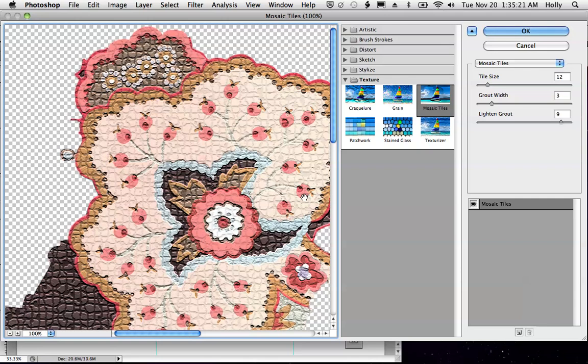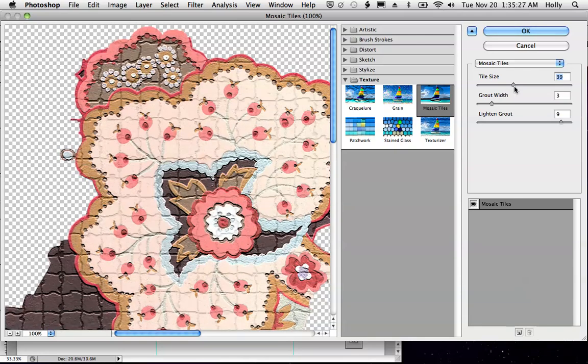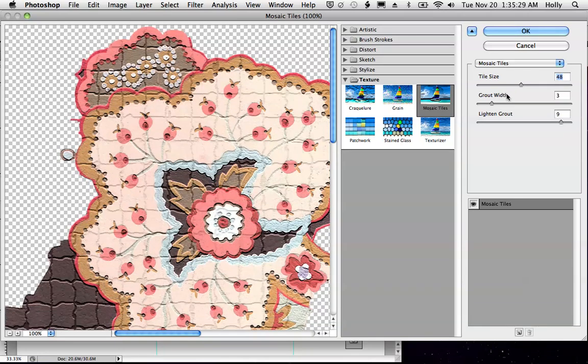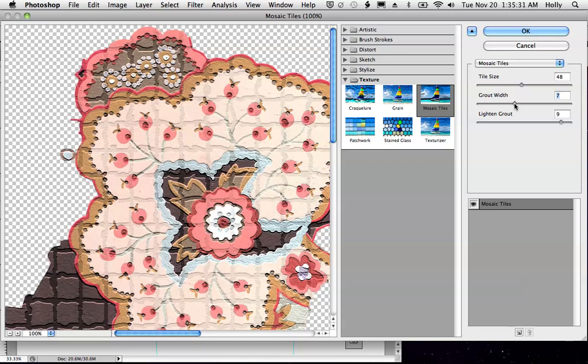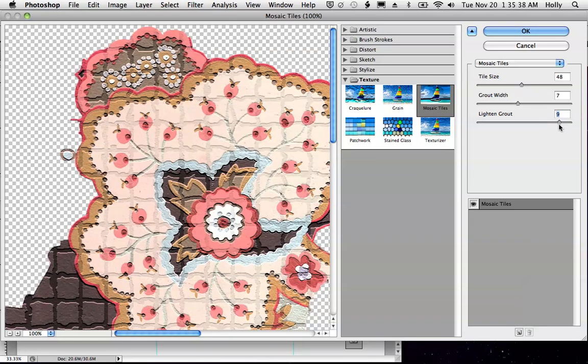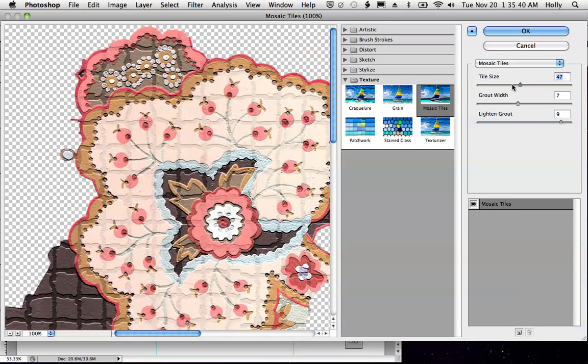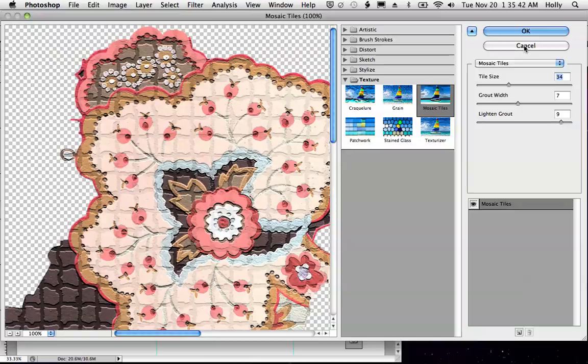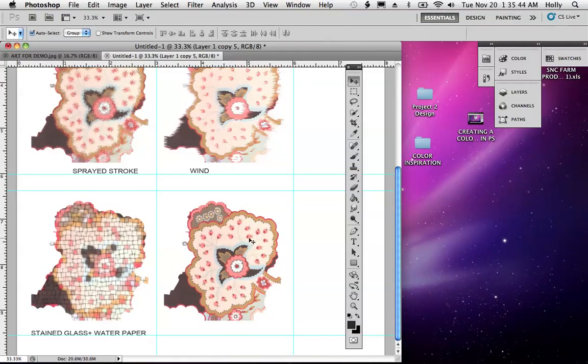That's pretty interesting. It almost gives you like a quilting effect on this, and again, you can change your tile sizes and give it a different look, and your grout width, and you can lighten the grout or darken the grout depending upon what you want to do with that. And I'm going to cancel this and just show you a few other ones here.